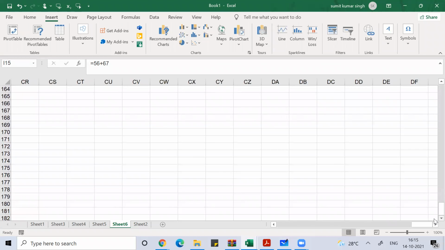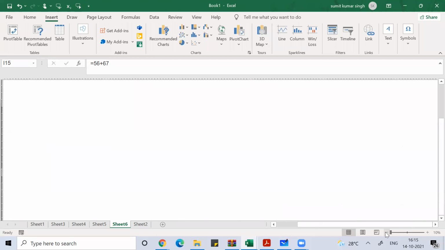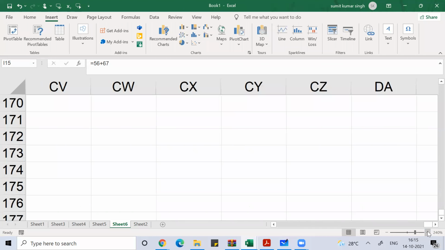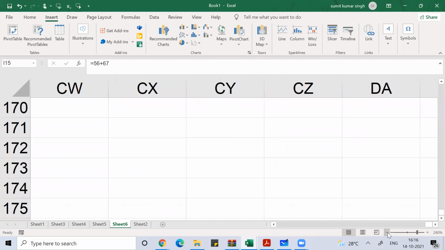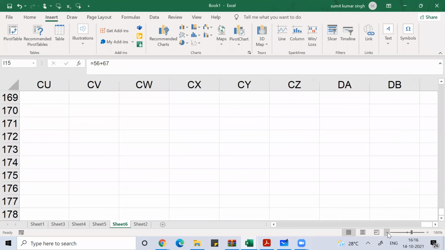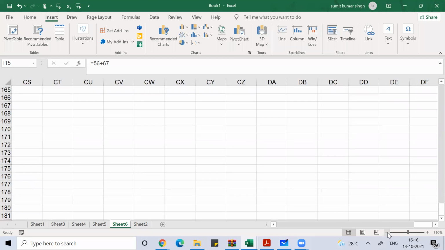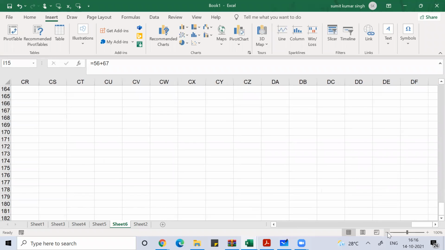If you want to move by using the mouse, you can use it this way. Then at the bottom, you can see zoom in, zoom out. By default, it is always at 100%. When you talk about zoom, the minimum you can zoom out is 10%, and the maximum you can zoom in is 400%. On an average basis, or by default, whenever you work on Excel, it is always visible at 100%.